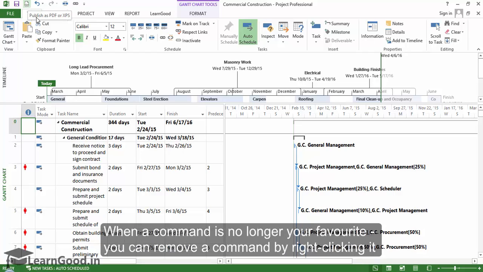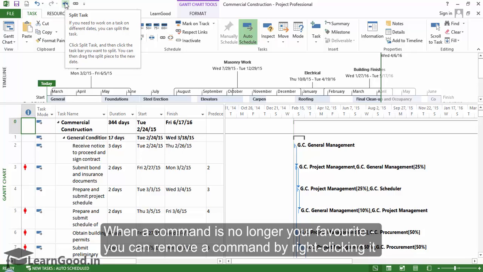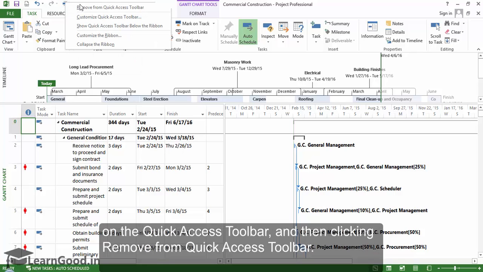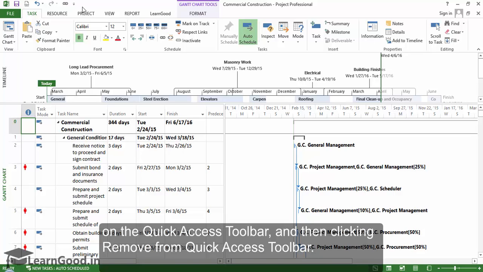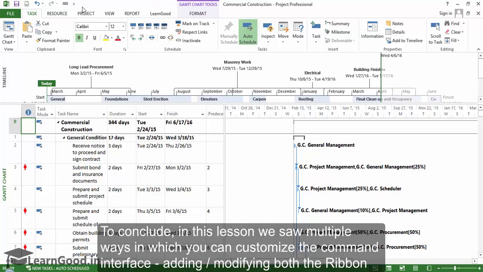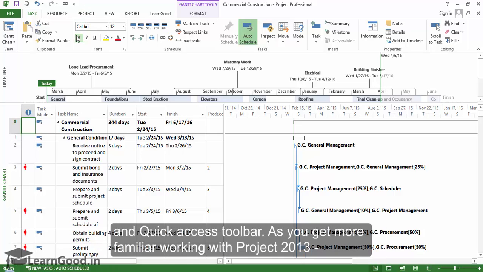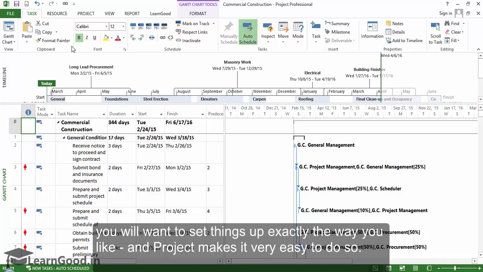When a command is no longer your favorite, you can remove a command by right-clicking it on the Quick Access toolbar and then clicking Remove from Quick Access toolbar. To conclude, in this lesson we saw multiple ways in which you can customize the command interface, adding, modifying both the ribbon and Quick Access toolbar. As you get more familiar working with Project 2013, you will want to set things up exactly the way you like, and Project makes it very easy to do so.